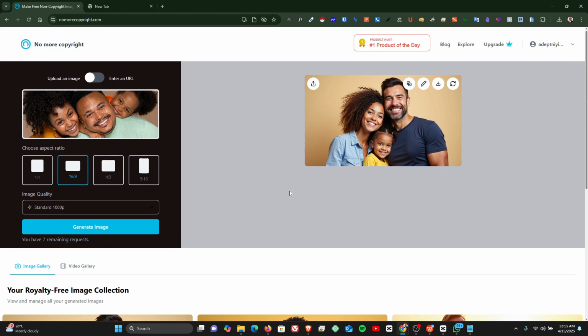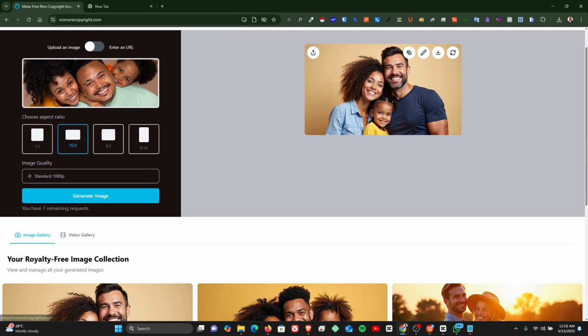In this video, I'm going to be showing you how you can convert your images into a non-copyrighted version using this AI tool right here. The name of the website is nomorecopyright.com, and what it does is it allows you to convert a perceived copyrighted image into a non-copyrighted version.